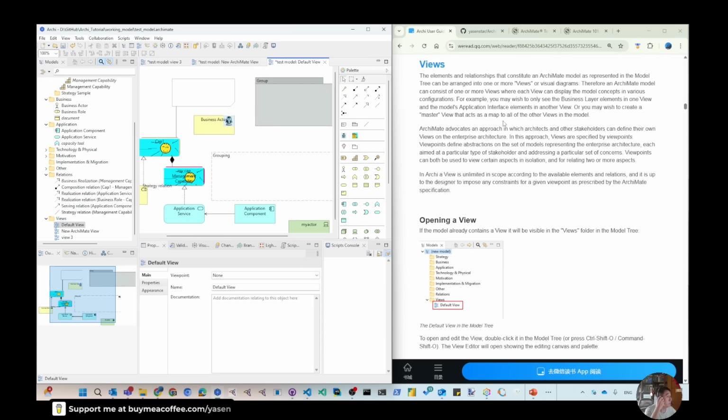automatically created. And Archi advocates the approach in which the architect and the stakeholder can define their own view for the different enterprise aspects, and then these views are specified by the viewpoint. So the viewpoint is like here. We will mention that in chapter 7. There is a certain list of built-in viewpoints which comply with the Archimate language specification.